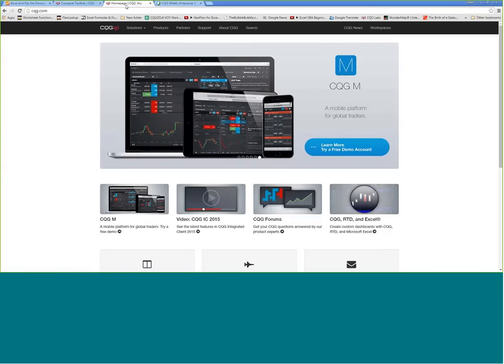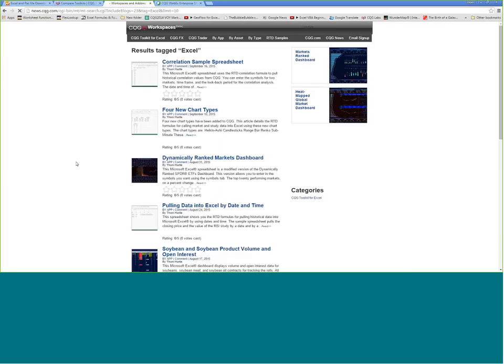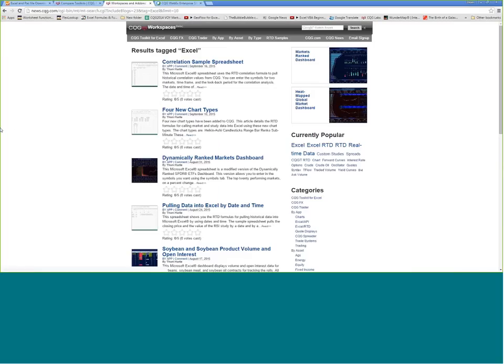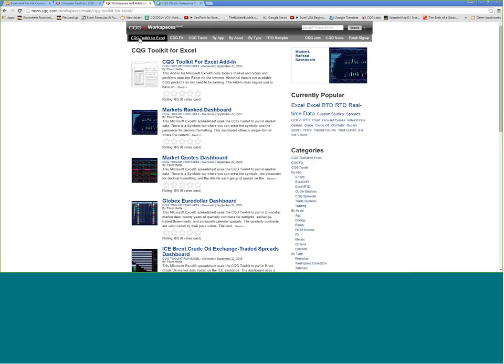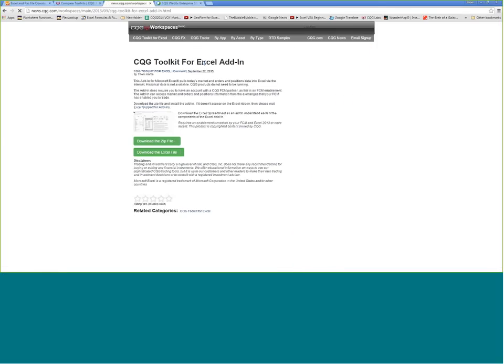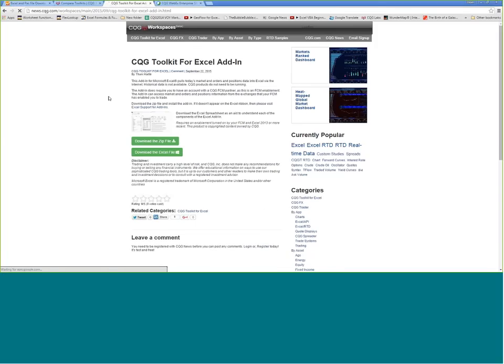So another way to find this is going back to the home page at CQG.com. You see down here towards the bottom, we have this link to CQG RTD and Excel. This takes you to our Workspace Downloads page where most of you, I'm sure, are familiar. I've probably got about 70 posts done for working with RTD, and right here, CQG Toolkit for Excel. So this is where you can get it and download it. And so I'll open this up. In here you can download the zip file, extract it, and then install it. And you can download this sample spreadsheet that I've built.